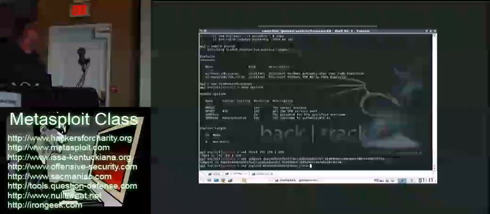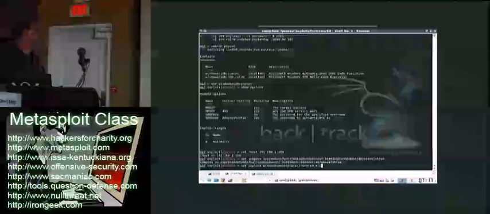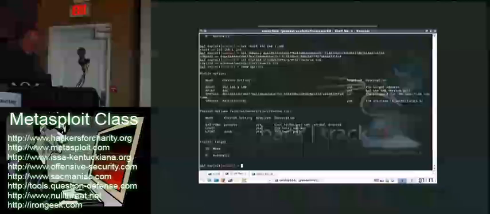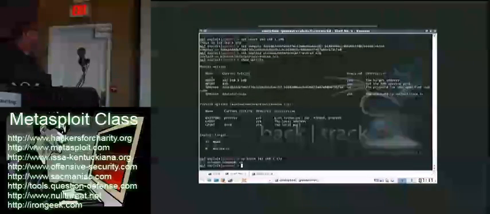I'm going to set my payload as Meterpreter, of course, since that's what I'm talking about. Reverse TCP. And make sure I got all my options correct. Got to set the local address. Yeah, I think that's going to work. It's hard when not looking.